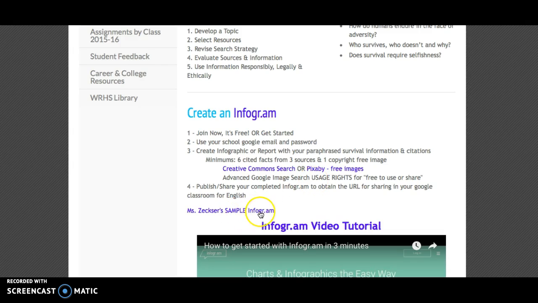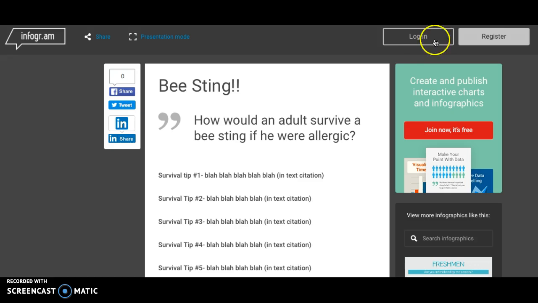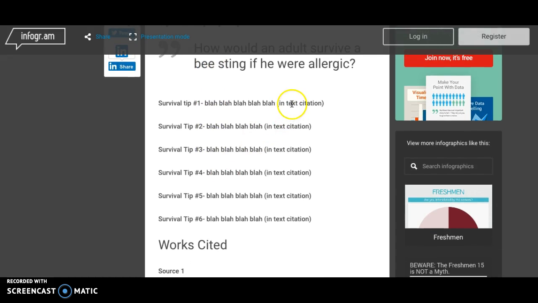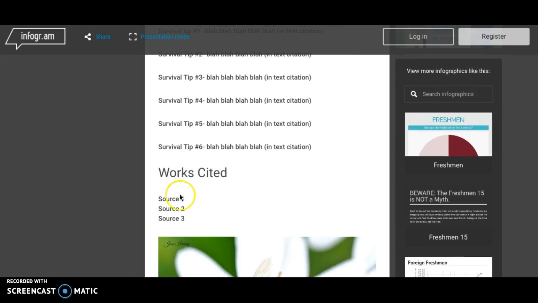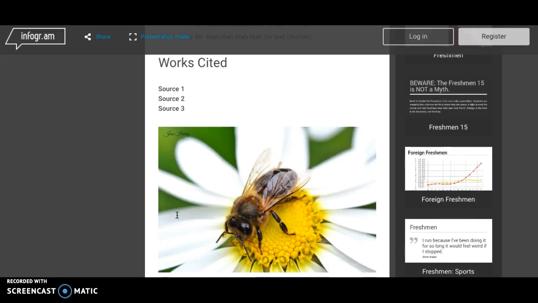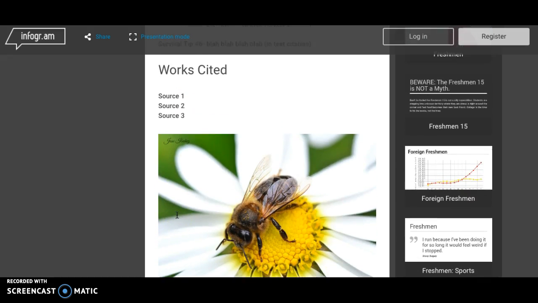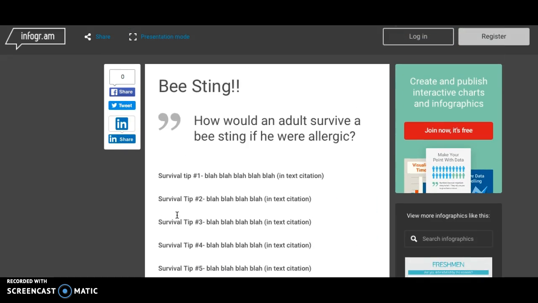I have a sample infogram that I've created just so you can see that you have your survival topic, you have your question, and you have your 6 facts. All of them have in-text citations. I have my works cited with my 3 sources and then my 1 picture. Okay, so if you need a very rough template of what you're including, it would be something like this.